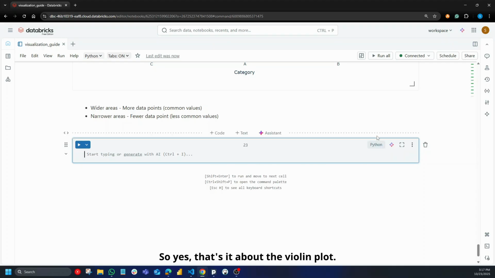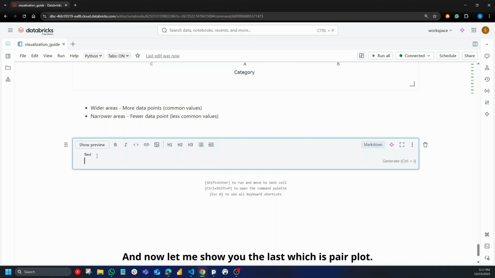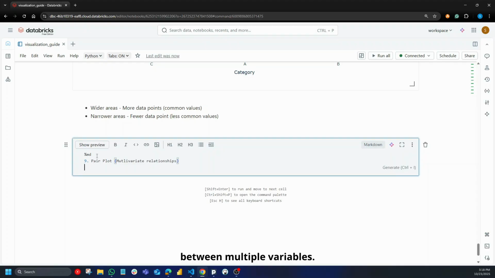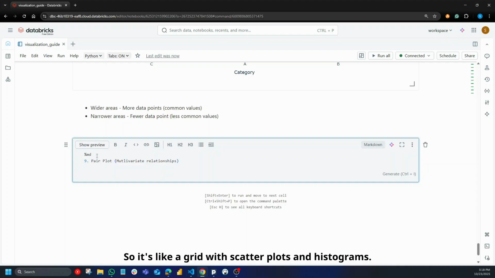Now let me show you the last one, which is the pair plot. A pair plot is used to show the relationships between multiple variables. It's like a grid with scatter plots and histograms.